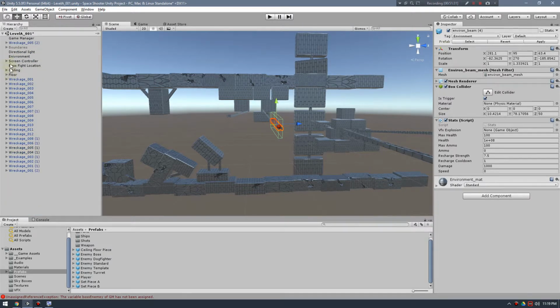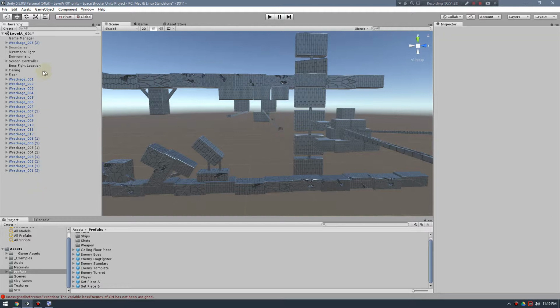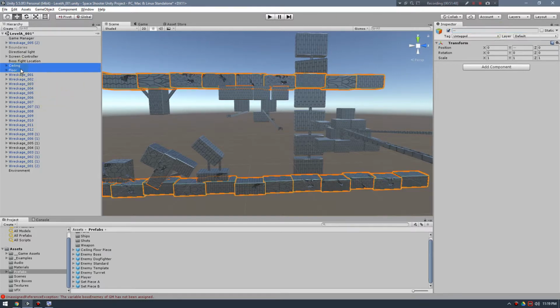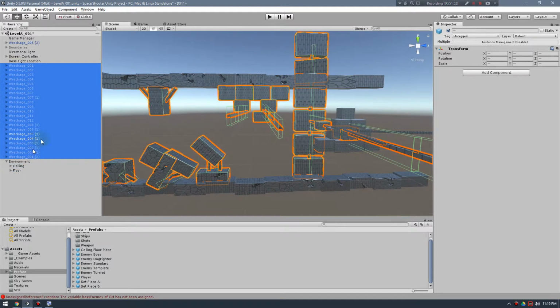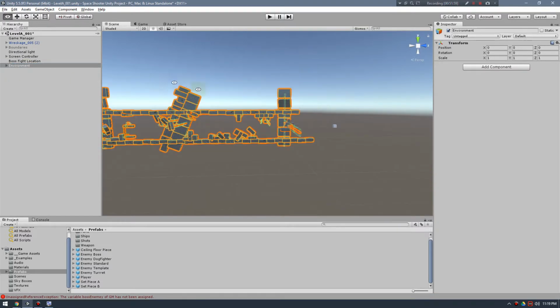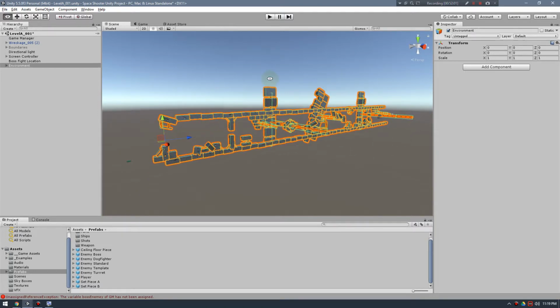Why don't we see how we can organize my hierarchy real quick? Oh, look how much of a pain it is to click through everything. So I have an empty game object called environment. I'm going to delete it. I'll just go ahead and make a new one so you can see me making it. Make a new empty game object, environment. And guess what I'm going to do? I'm going to take my ceiling and my floor and place them under environment. And every single wreckage set piece, place it under environment. And so now I have my whole environment under one group.